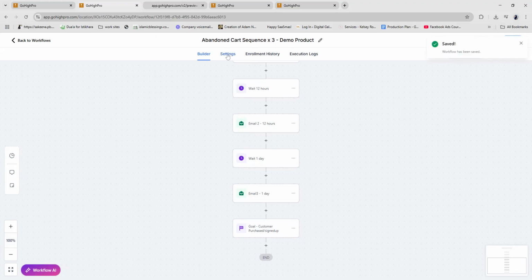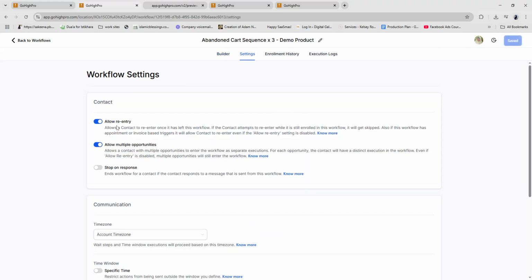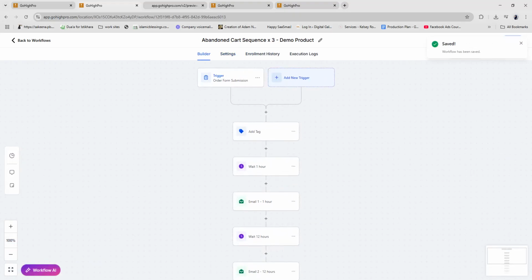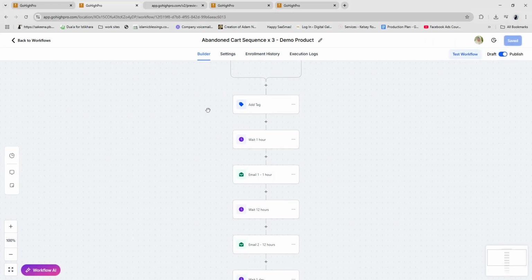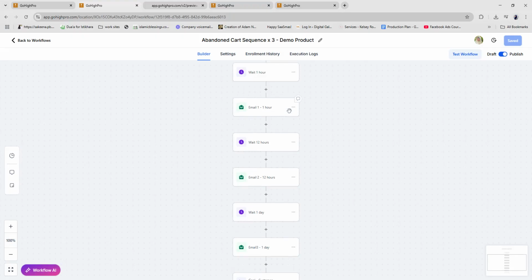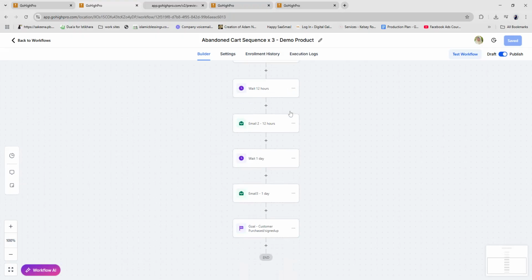To add sender details, let's go to settings. You can add a name, business name, and email can be your business email. This is the abandoned cart sequence, and this will auto send an email and keep sending. Now it's totally up to you. You add 5 emails, 7 emails, 14 emails. If you're not sending any other emails from the automations, you can use this sequence.